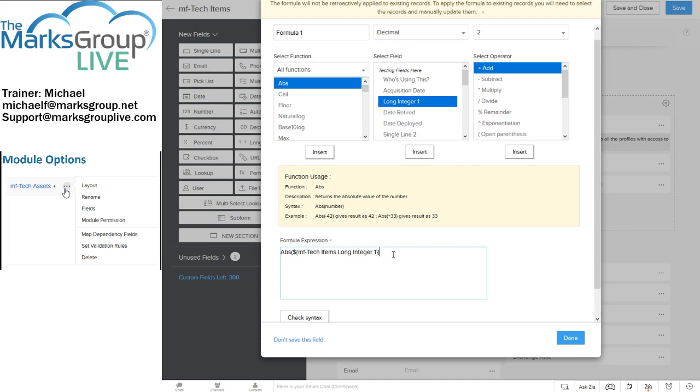So just remember that when you click on something, Zoho will assume that the insertion point is at the end of the expression.